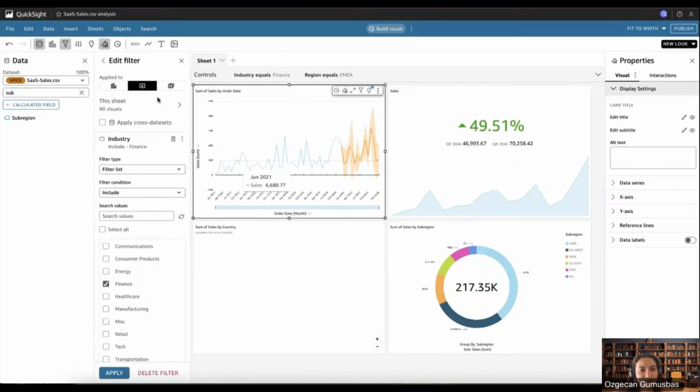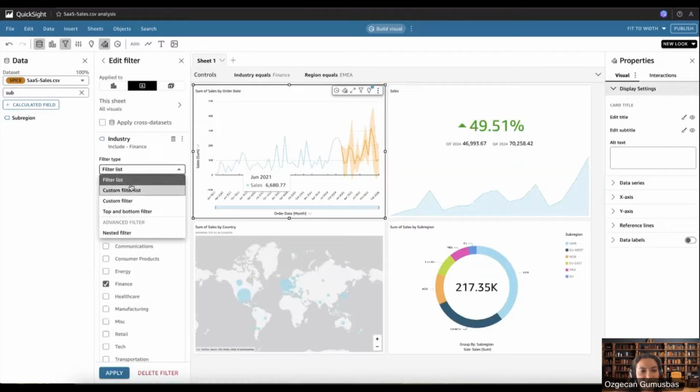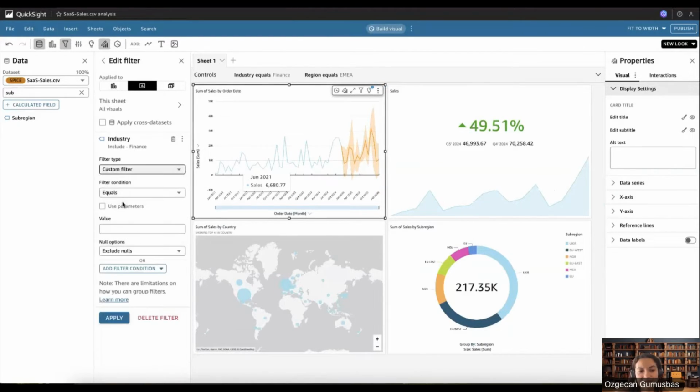Okay, industry, for example. So what we did here is we set filter list, but we also have this custom filter option. And with the custom filters, we can actually use parameters. Parameters are basically where you give them a value, and then later on, the filter will pick up this value each time, and it will filter based on the parameter.